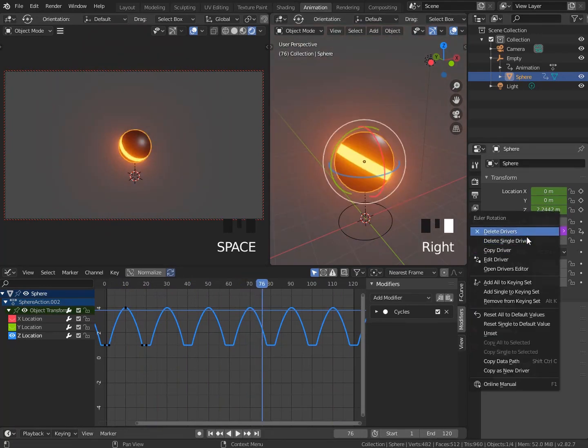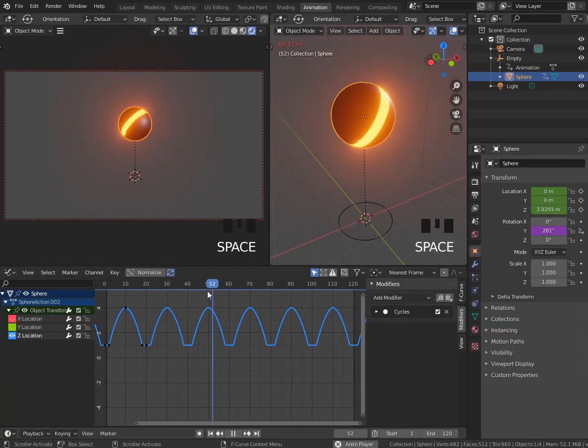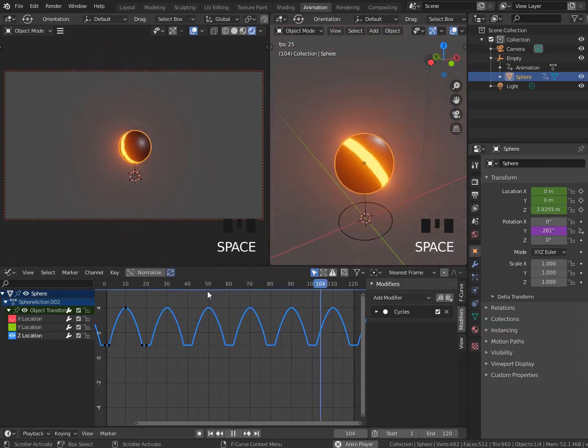And I'll break this down a little bit more for you. So we do edit driver, currently set to frame, which means it's going to take the frame right here and put it into the channel, right? And if we want this frame to be a lower value, all we have to do is divide it. So we'll just do something like divide by 10. I'll hit enter, and then we'll simply move it like this.